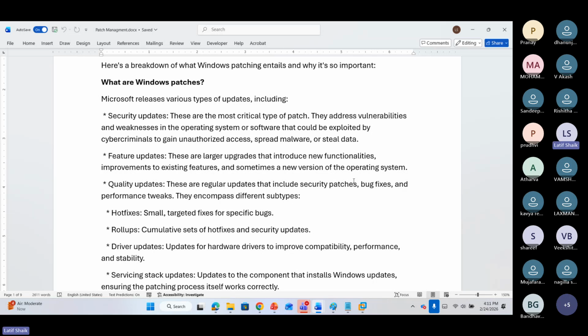So with new applications and a new OS, they release a new update, and that update fixes the issue so that our application runs on the new operating system itself. Okay, so that is where this comes in. That's why updates have become very important. These regular updates include security patches, bug fixes, and performance tweaks.